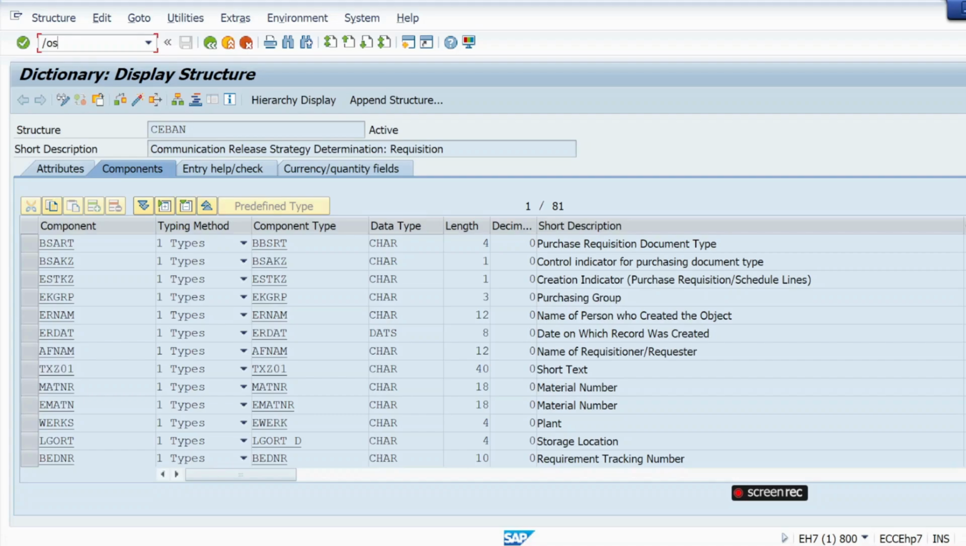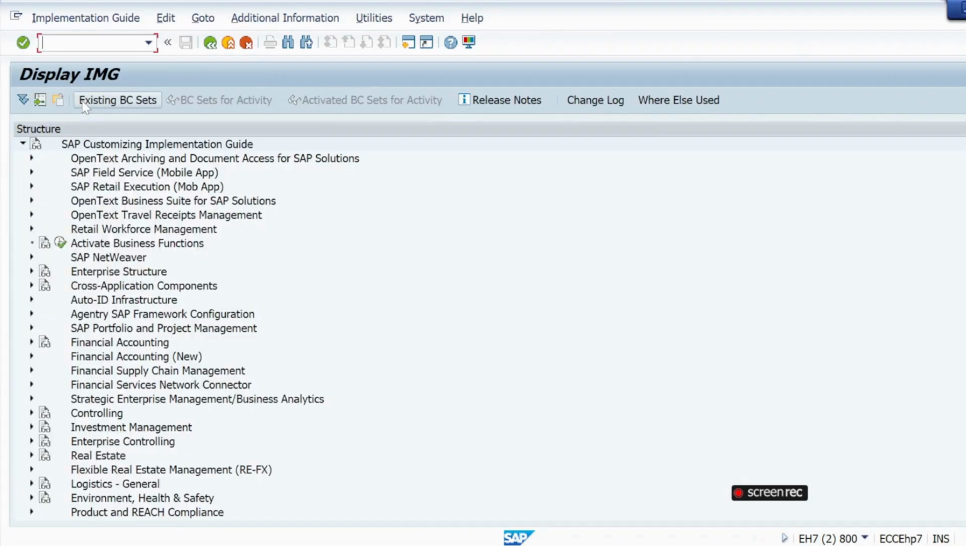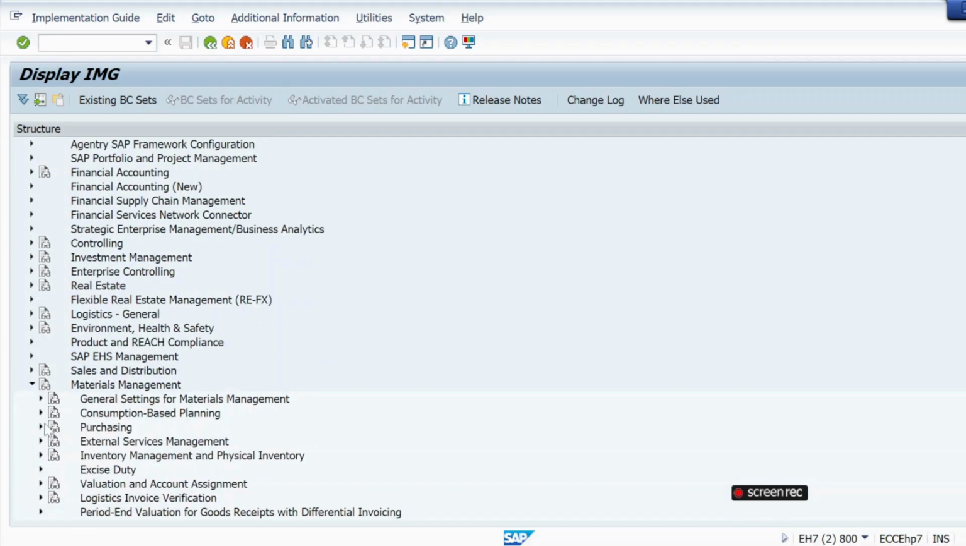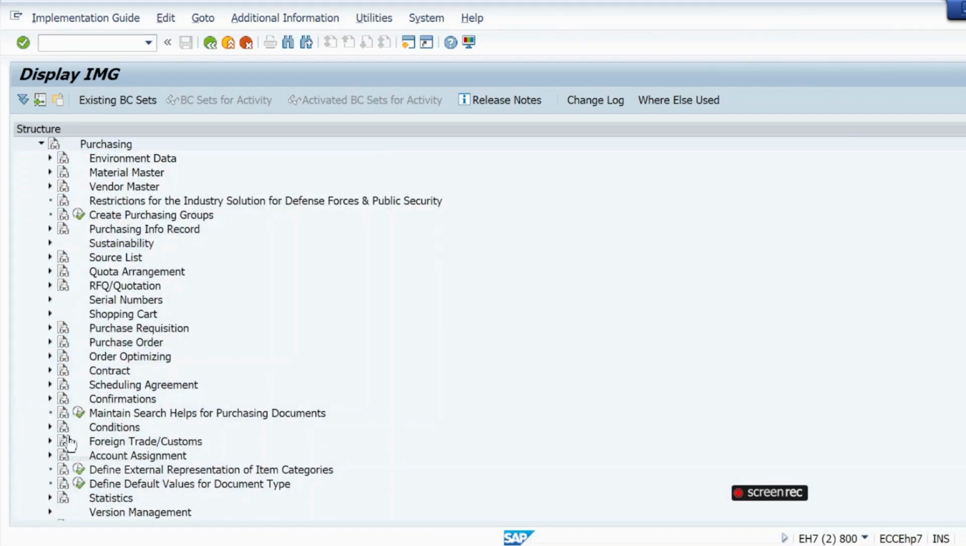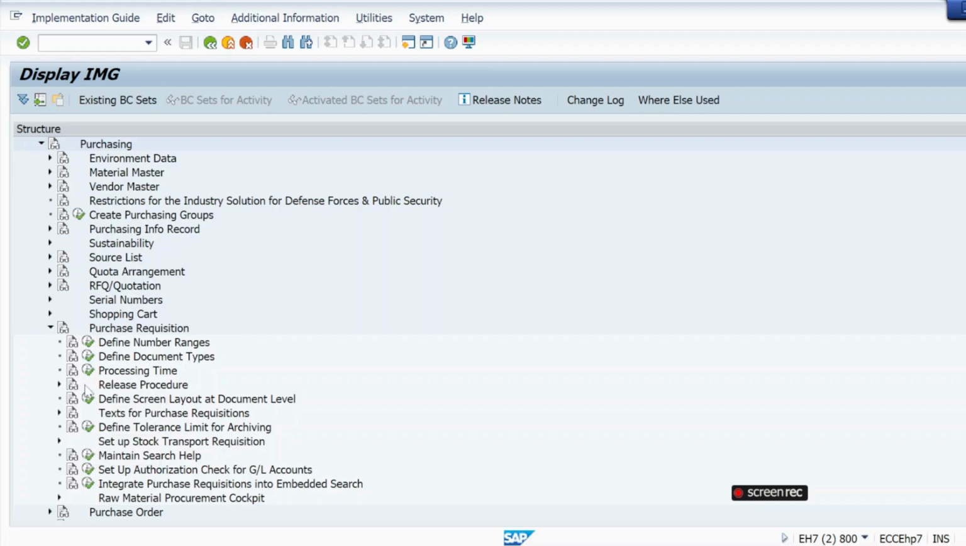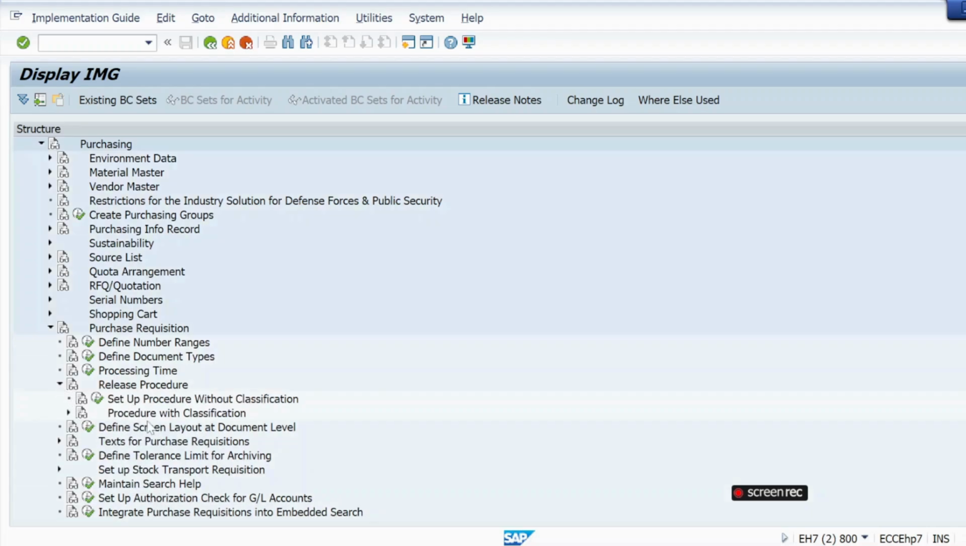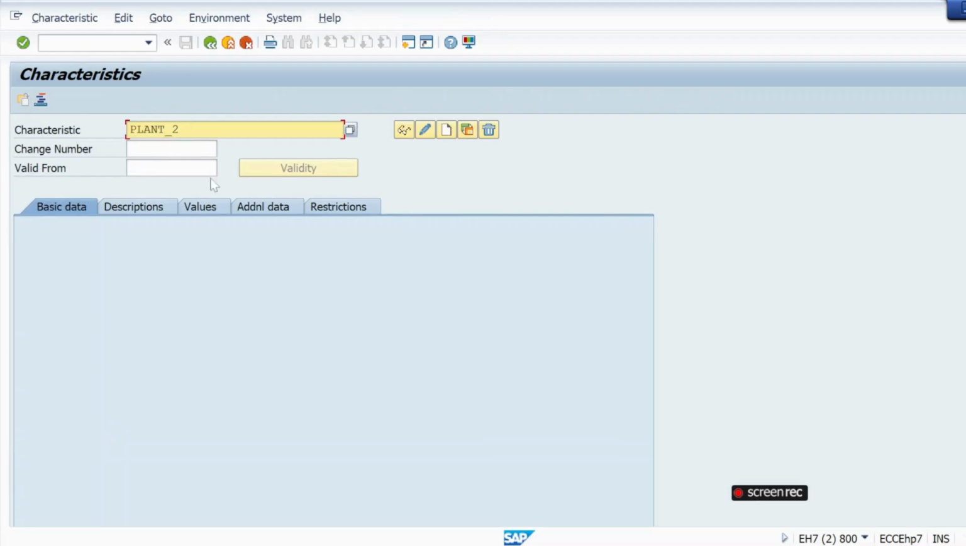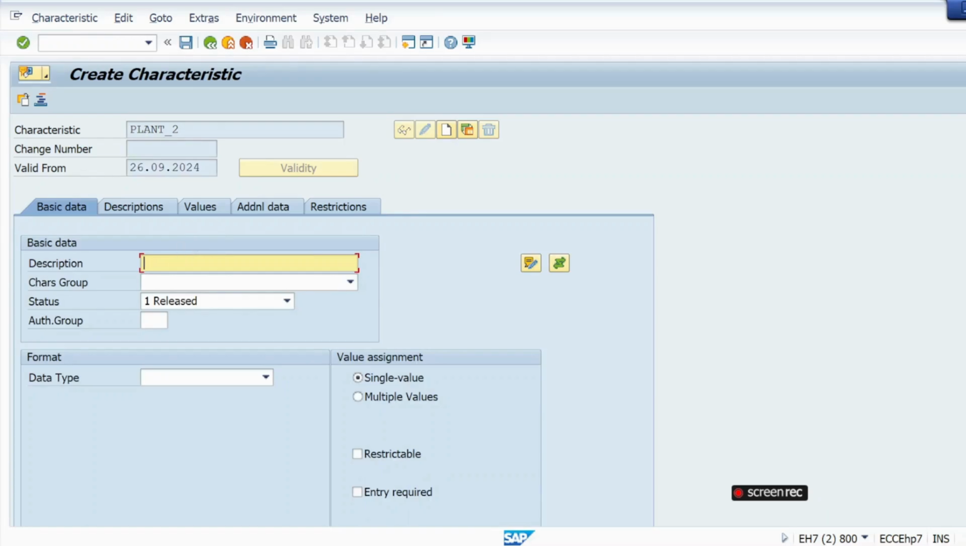Okay. In FPRO, IMG, I just closed that session, so I have to open that again. Just go to material management node, purchasing node, go to purchase requisition, go to release strategy, procedure with classification. Here, edit characteristics. And here, click on the create icon.